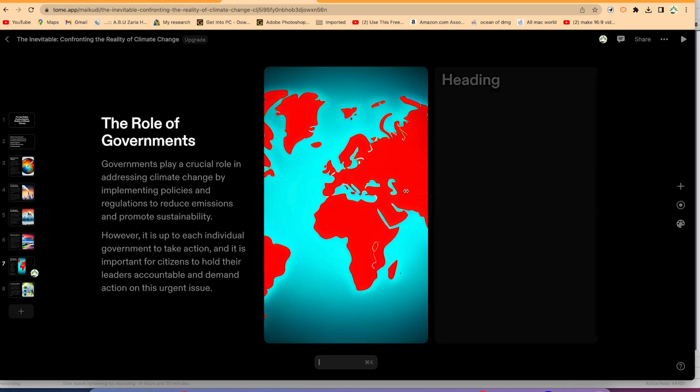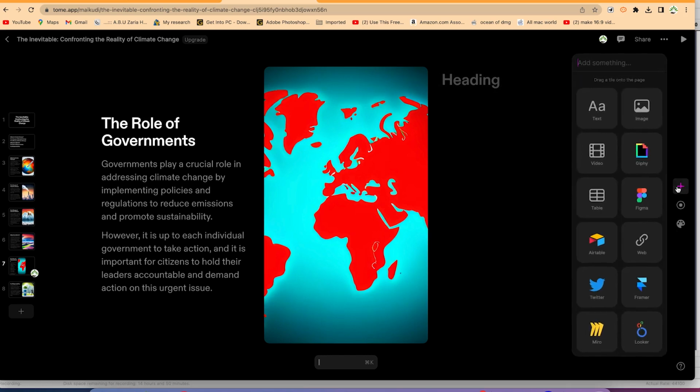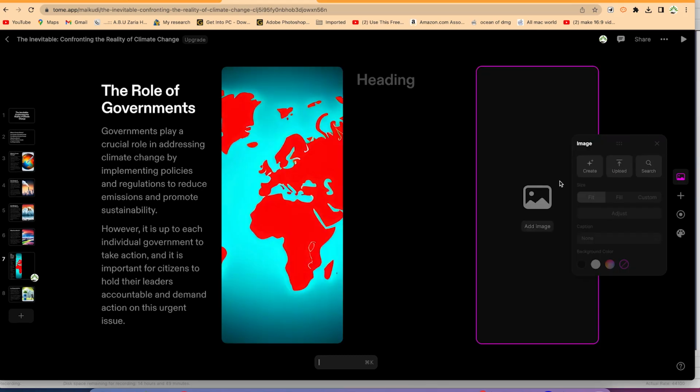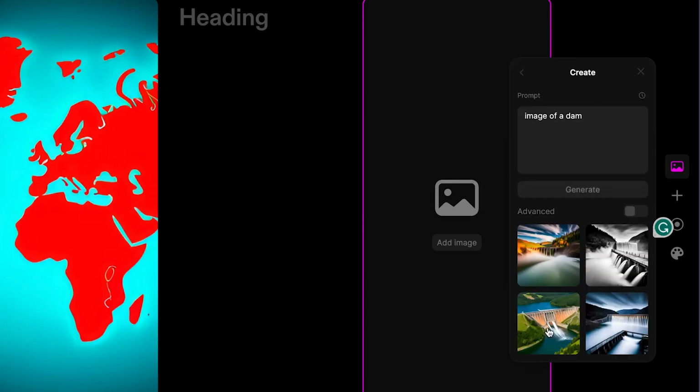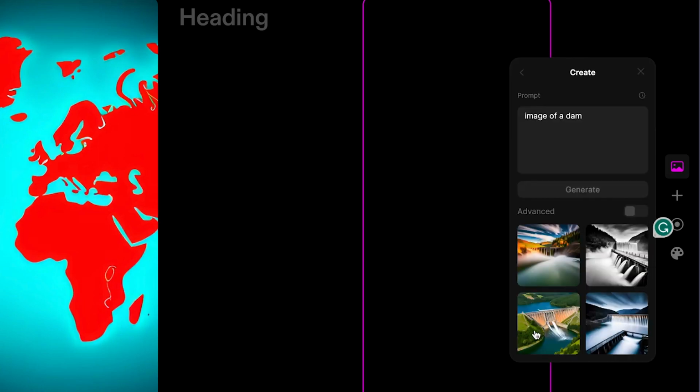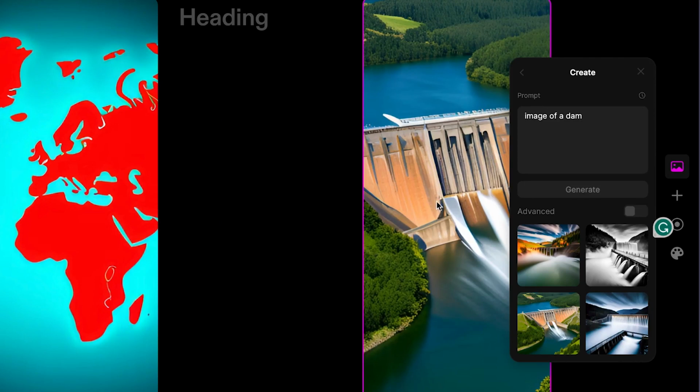So assuming I'm not interested in the text, I'm interested in an image, you can click over here to bring in an image. You can create your own image with the AI. For example, now I can send in the prompt to say give me an image of a dam. You can say generate. You can see it has given me the image of a dam, so I can select any of them and I can add it to my presentation just like so.